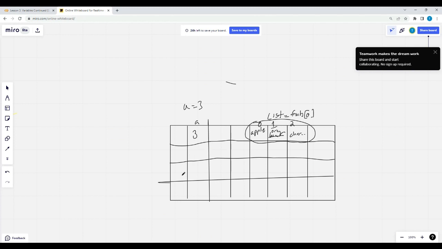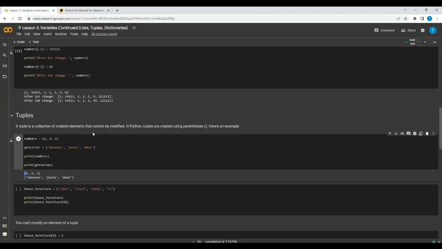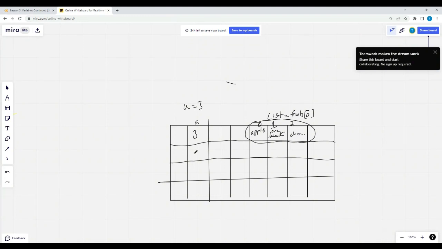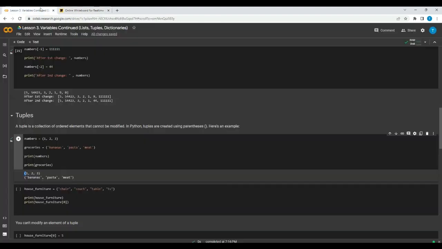It's going to be inside of memory. There's going to be something called groceries, and in this case, we have 3 elements: bananas, pasta, and meat. That's a pretty interesting combination. But that's basically going to be stored in memory. Now, the cool thing here is, what is the difference if tuples are the same thing? Well, I wasn't exactly correct when I said that. There's a slight difference. With tuples, essentially, you can't modify them.